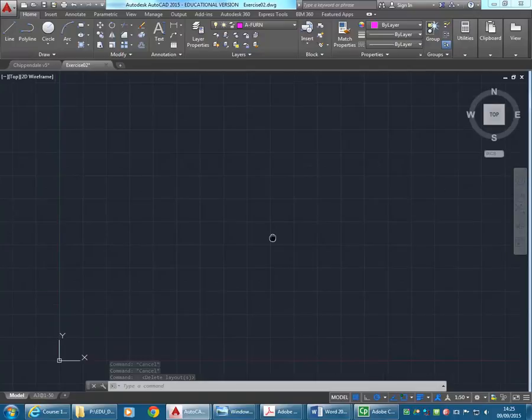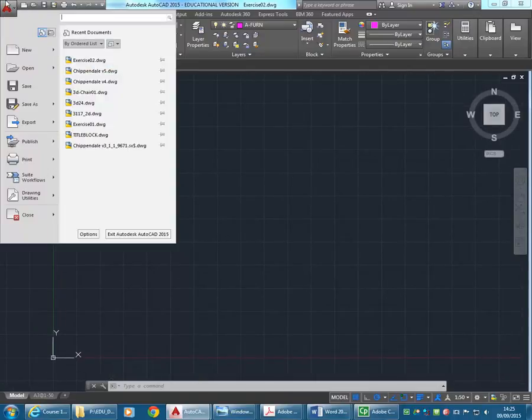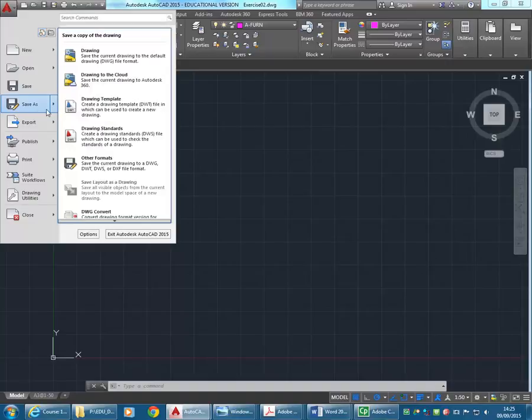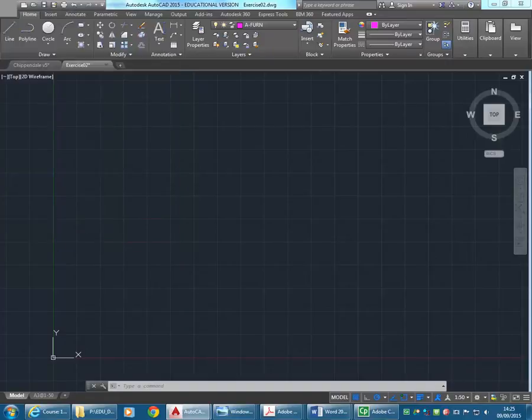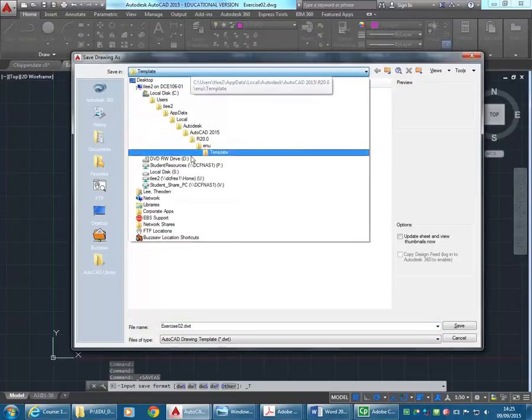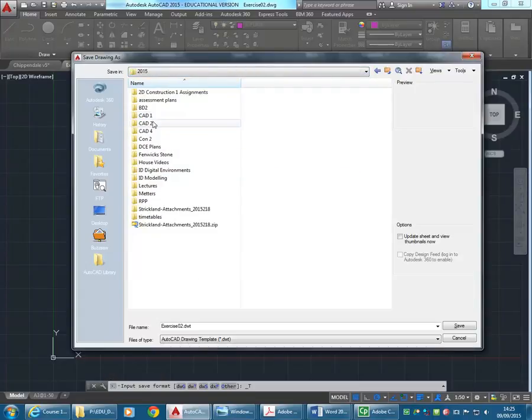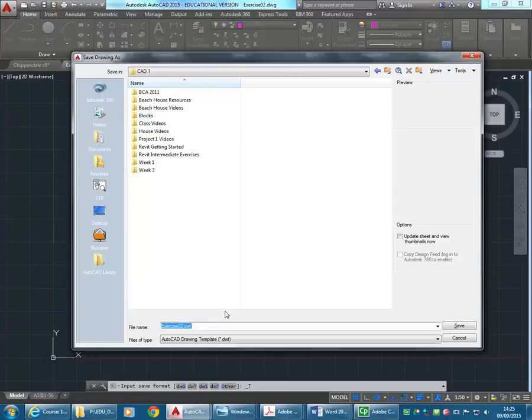So that's it. Now, to make a template, this is the easiest thing in the world. Go to the main menu, Save As, Drawing Template. It's that easy. Then you need to browse to your own folder and choose where you want to save it. And give it a sensible name.